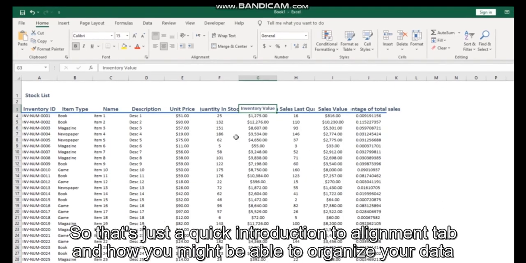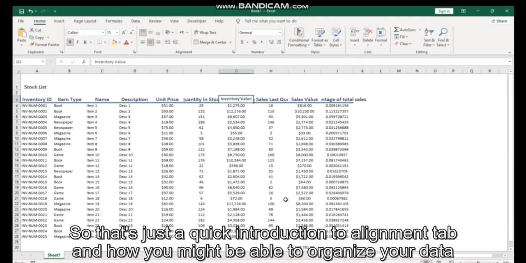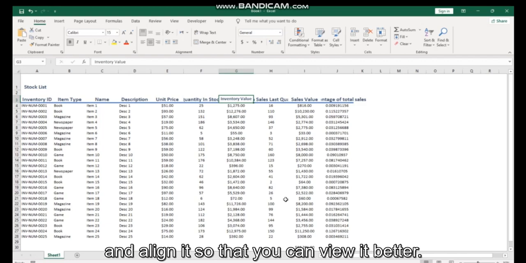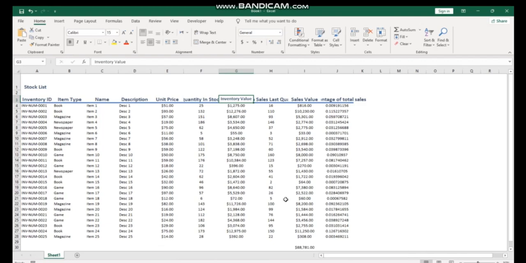So that's just a quick introduction to the alignment tab and how you might be able to organize your data and align it so that you can view it better.